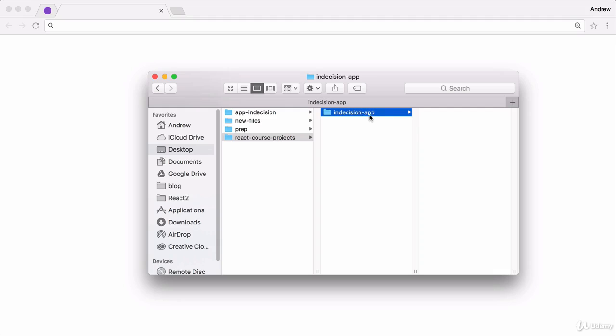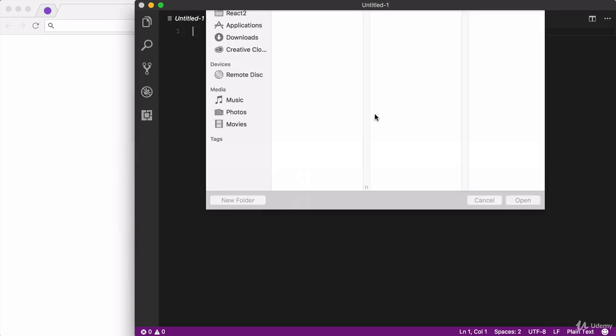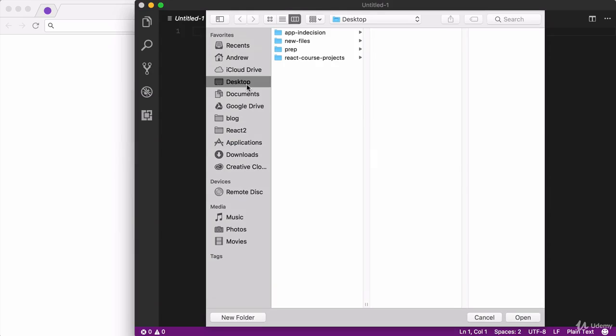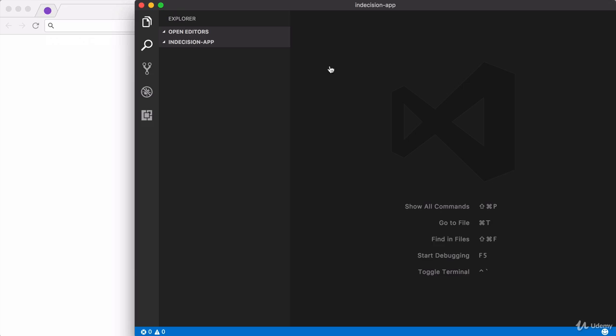It's the folder that we're going to run commands from in the command line, and it's the folder that we're going to crack open inside of our editor. I'm going to go ahead and open up Visual Studio Code right now and open up that brand new folder. On the desktop, we have React Course Projects, and we have the Indecision app. I recommend noting the keyboard shortcut for File Open so you can quickly open up all of the folders that you're going to be using. Now, obviously, we have no files or folders inside of here. That is perfectly fine. We'll get started with that in just a couple of minutes.